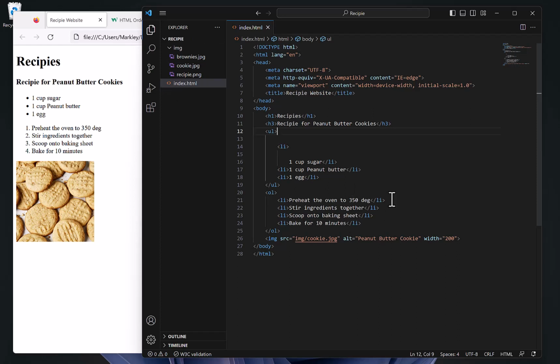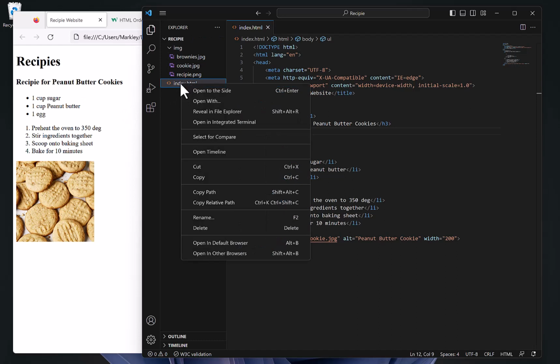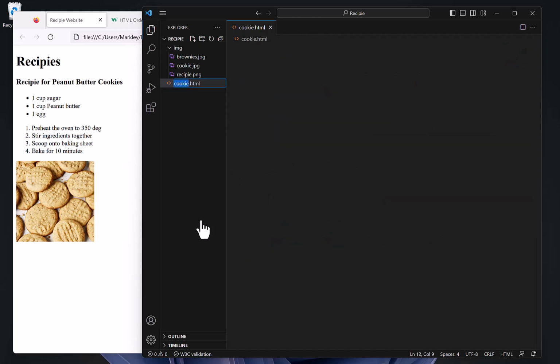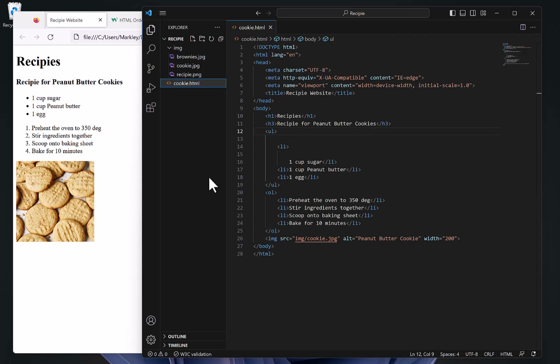Okay, so the way I'm going to accomplish this is, I don't really feel like this is a good candidate for a home page. So I'm going to rename this by right-clicking on the file name and choosing rename. And we're going to rename this one to cookie. This will be cookie.html.